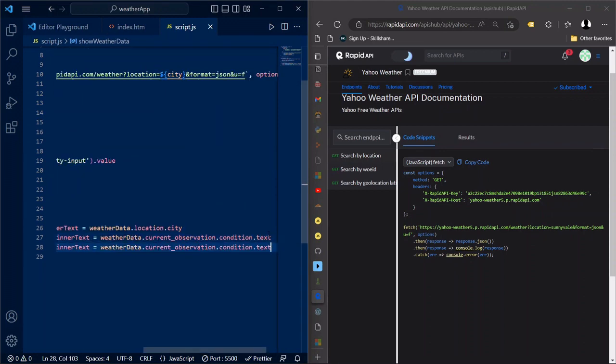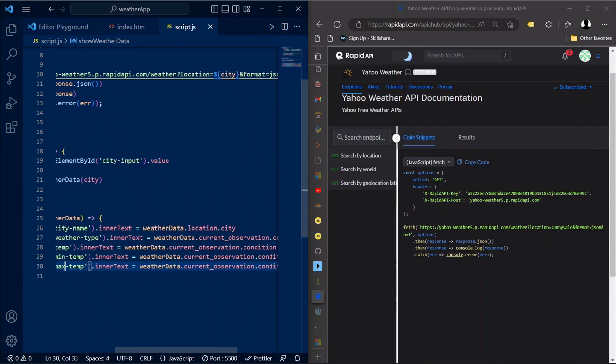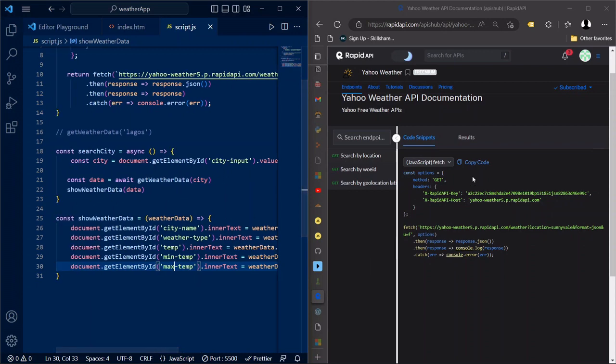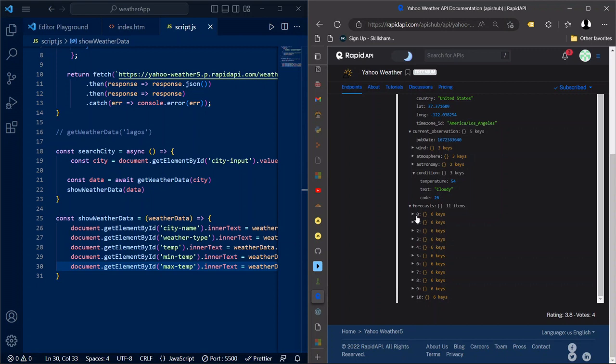Let me just copy paste 1, 2, 3. So this one is going to be for the temp. This is going to be for main temp. Let's copy this 1, 2, 3, and then this is going to be for max temp. So for this Yahoo API, it's giving me the forecast for like 11 days. So this zeroth item is for today, and that's what we're going to be using.